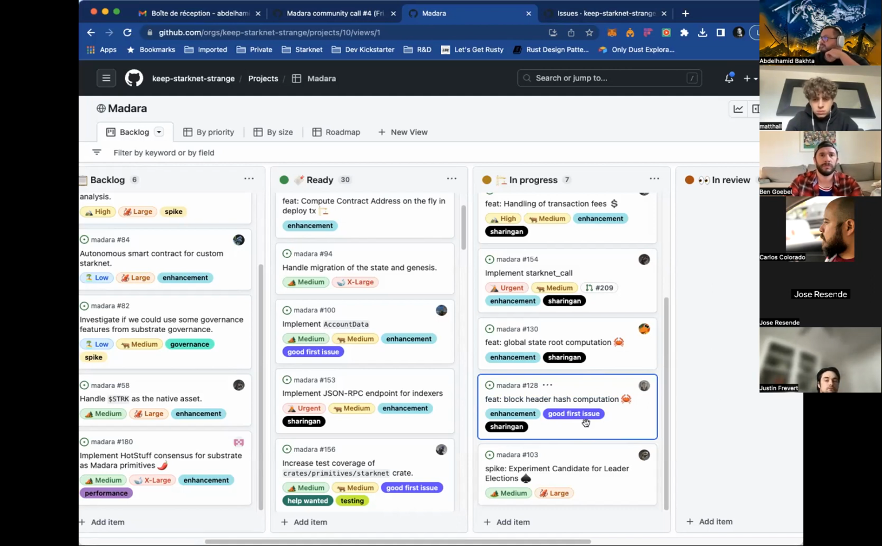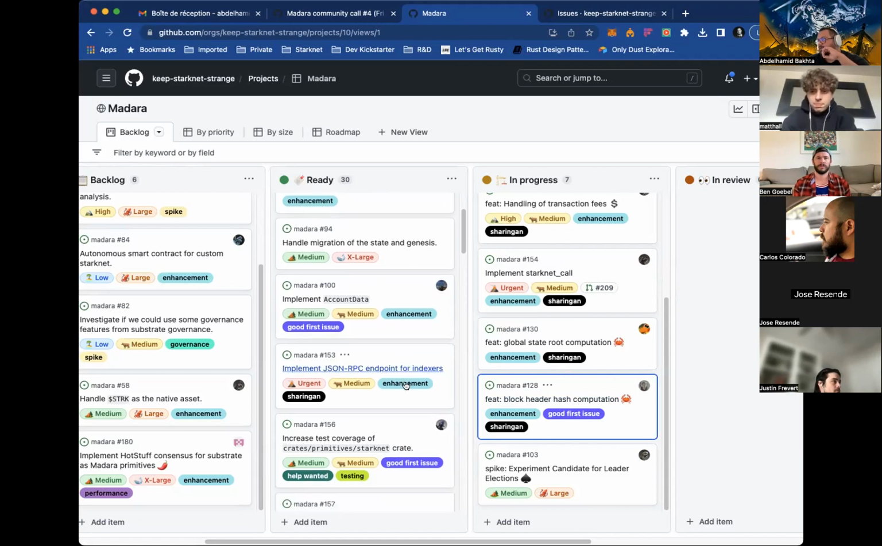So I suggested a simple and pragmatic approach to Daniel, which will basically be to directly compute the hash of the block header in the pallet, because the pallet already has this system hash trait implementation inherited from the runtime. So this would be the most pragmatic solution. Okay.